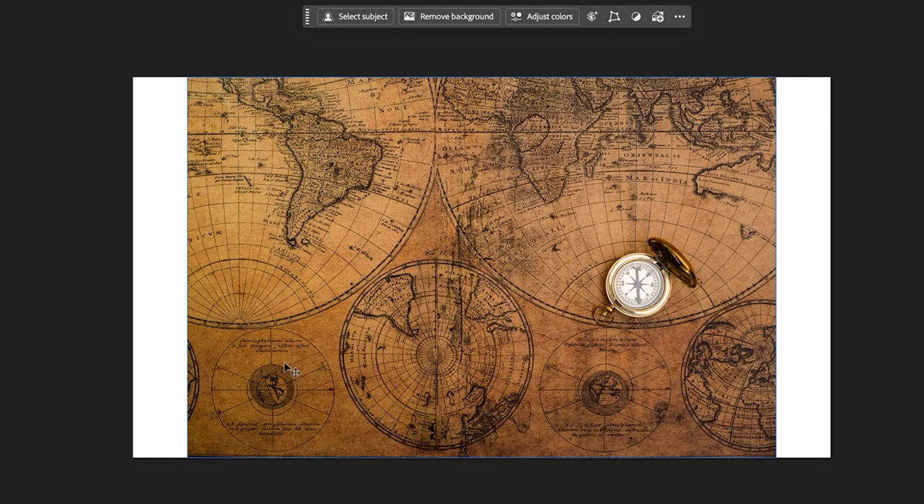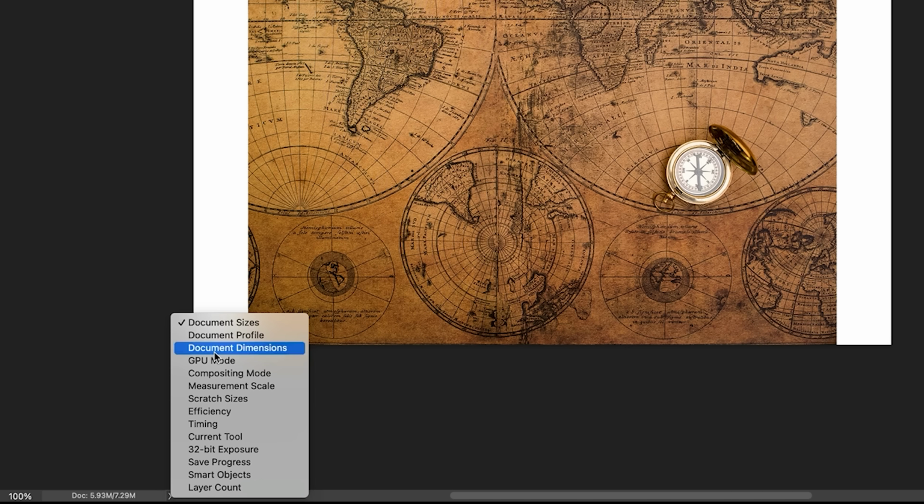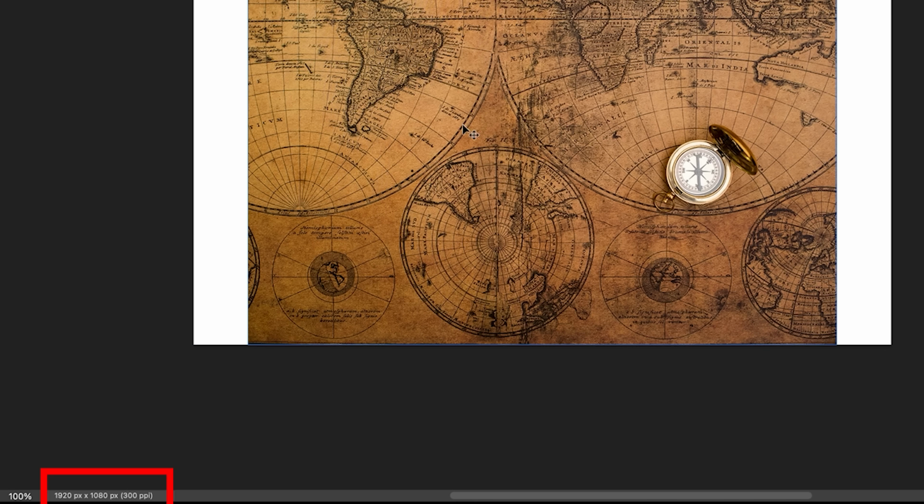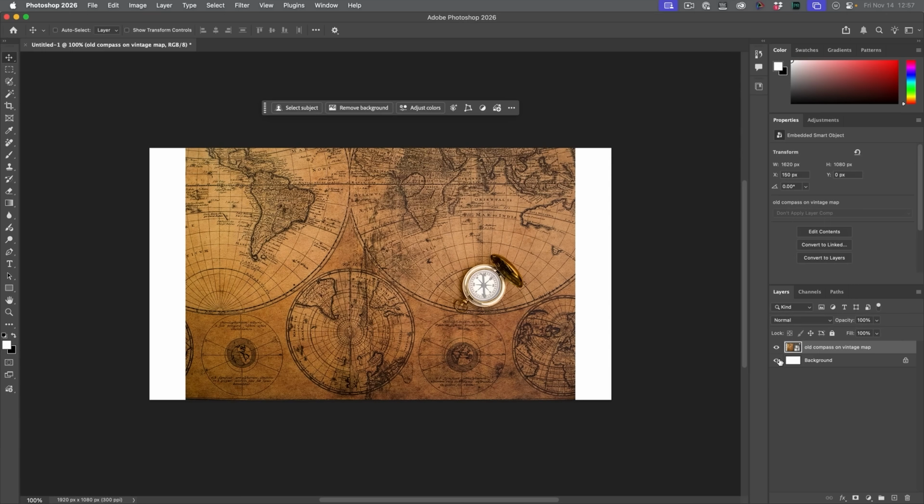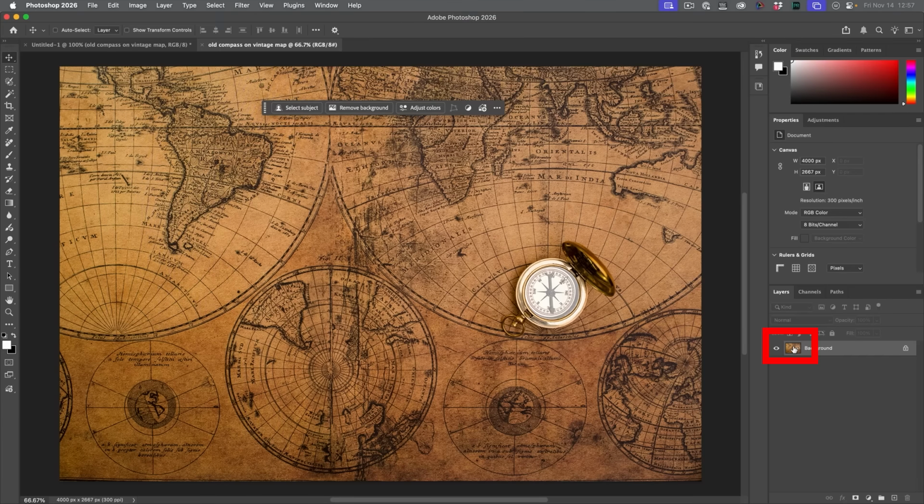Notice we're not getting the full image. You'll notice that right now it's fitting within 1920 by 1080. I want this full size. Because it's a smart object, it's real easy. Just double click. This will open it as a new PSB. I can close the original document. I don't need it anymore. This is going to be my working document, and notice now it's at full size.